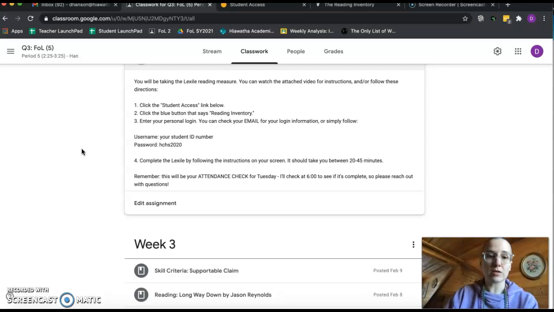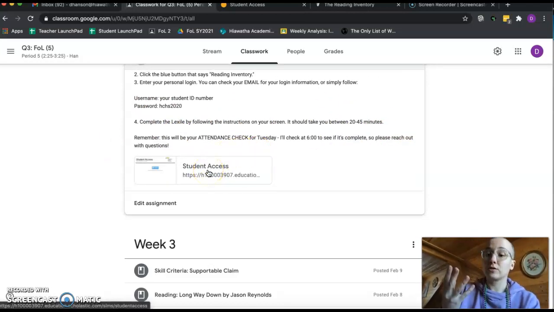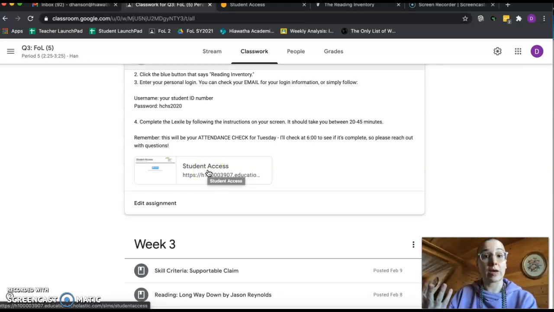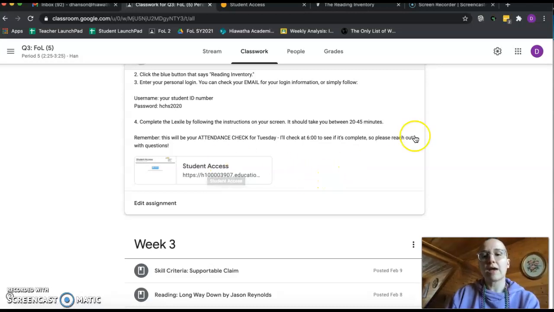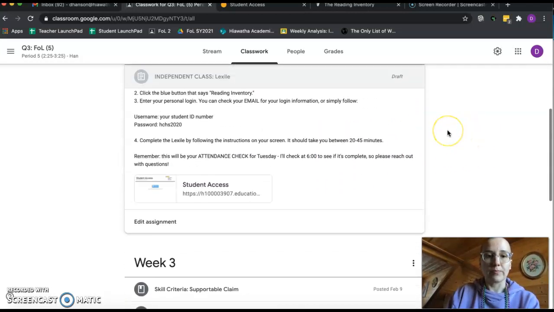So, one more time, you should click this link and enter your login. It's your Hiawatha student ID, HCHS 2020. It's also in your email, so check your email. If you have any issues that come up, please make sure that you either email me or give me a text, because this is your attendance check for Tuesday, so it's important that I know any questions that come up.